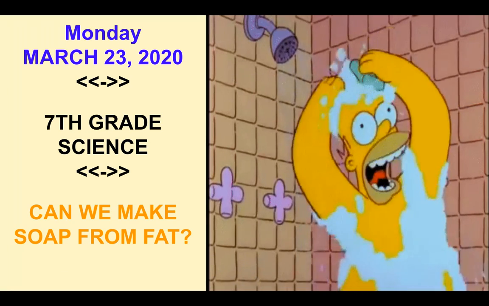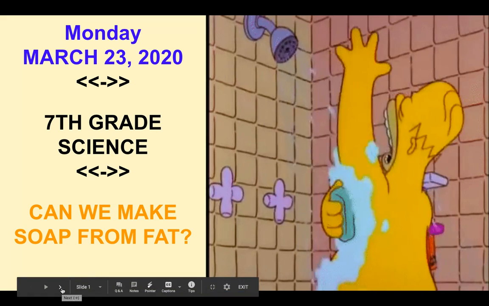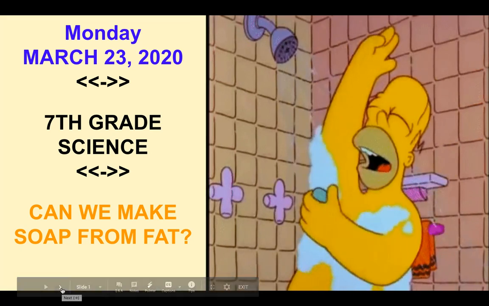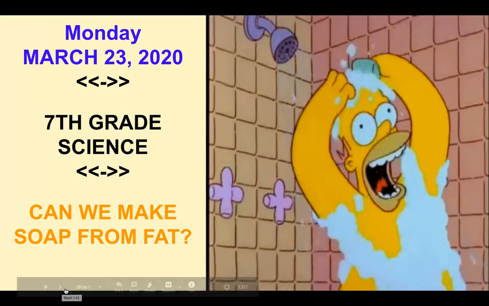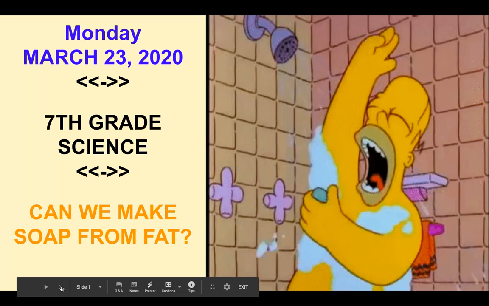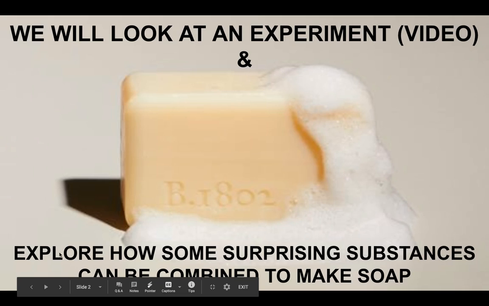Can we make soap from fat? What type of fat are we talking about? We're talking about the type of fat that you use in the kitchen, like cooking oil, any type of coconut oil, something that you would use to maybe fry foods. That's the fat we're referring to.